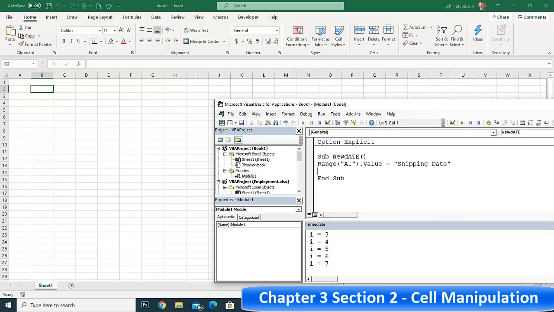Then in A2 we're going to put in that formula and add 20 days to it. So we're going to say Range("A2").Value is equal to, and we're going to put in, I think we can do it that way. And then at that point, we're going to copy the Today value and paste it using a special feature.